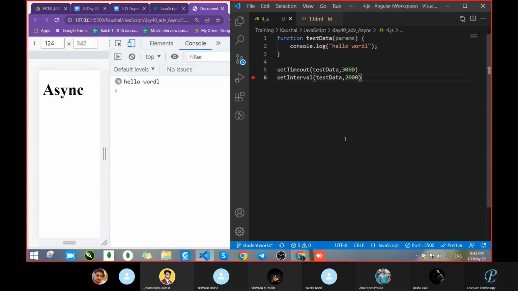Okay. When it gets its time, set timeout will work. When set interval gets its time, set interval will work. Let's do one thing: increase the timer of that one, then we will get something. Control S. Now see, test data hello world came. Now set interval started working.